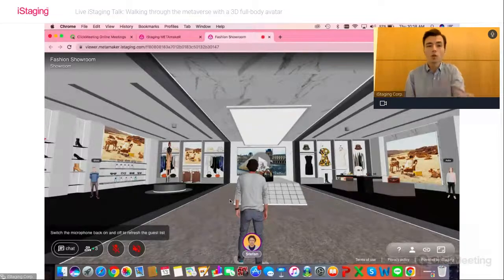And again, this is so simple to use. Anyone can do this, right? It doesn't require any training whatsoever. You pick your avatar, you start walking with the arrow keys on your keyboard, and you're good to go. Yeah, so super cool, I have to say.